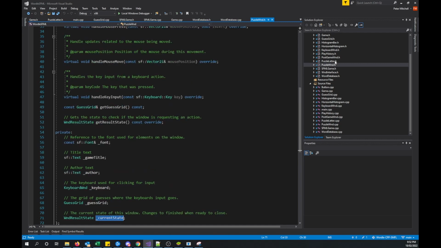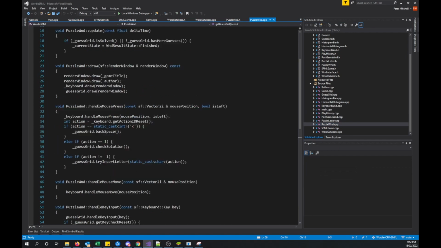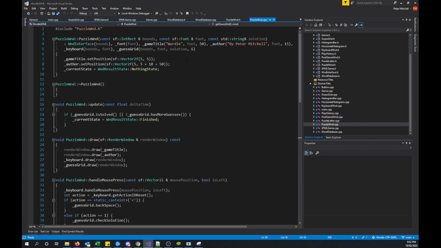And so if we go to PuzzleWnd and look at what it does inside of here, you can see that we start by initializing all of our variables, which includes having our WndInterface take the bounds in. Then we have our font stored. We create our title, which is the large size 50 Wordle text, and then the by Peter Mitchell appears in size 15 text. Then we have our keyboard object, which is using the bounds and the font, and so it actually does shrink itself down. You could modify it so it takes in a particular size and auto scales, but it's essentially just using this for positioning, and it knows how big it can be.